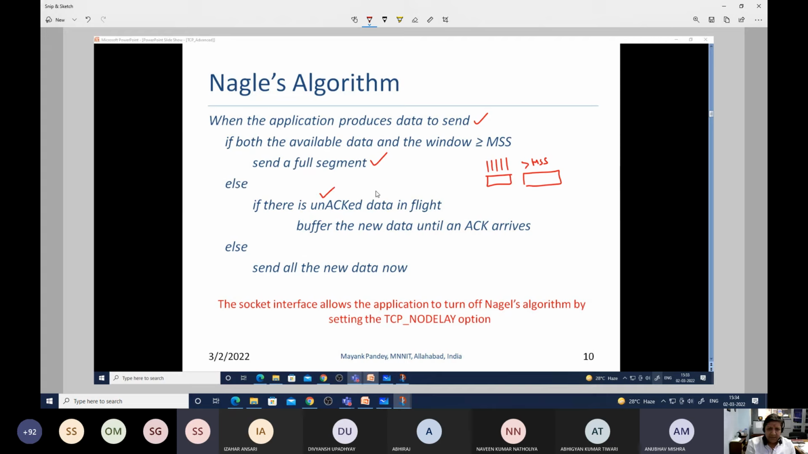If there is unacknowledged data in flight, then don't send. Buffer the new data, keep on buffering the data from the application until an acknowledgement arrives which acknowledges all the unacknowledged data in flight. If a new acknowledgement arrives which acknowledges all the data in flight, meaning there is no data in flight, then trigger the transmission. If both of these cases are not true, then whatever you have accumulated, send now. So this is the very simple Nagle's algorithm.